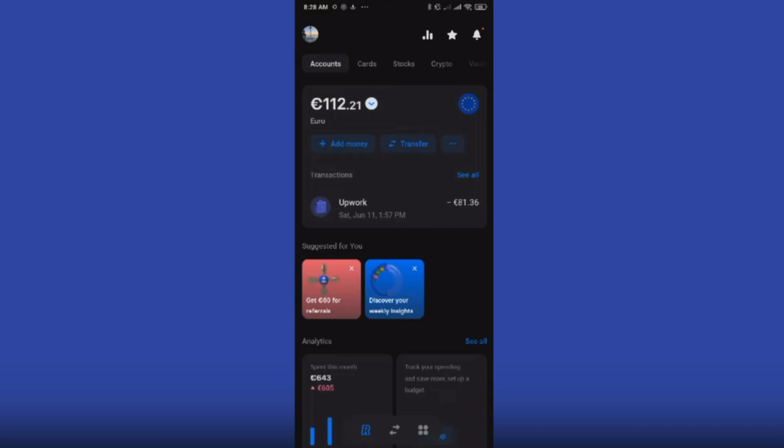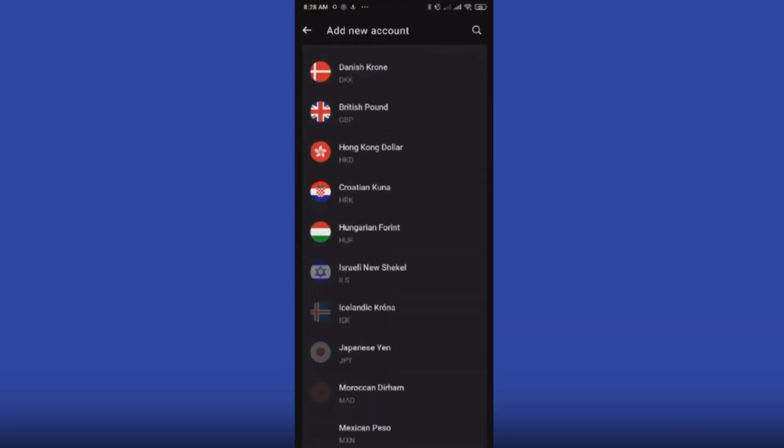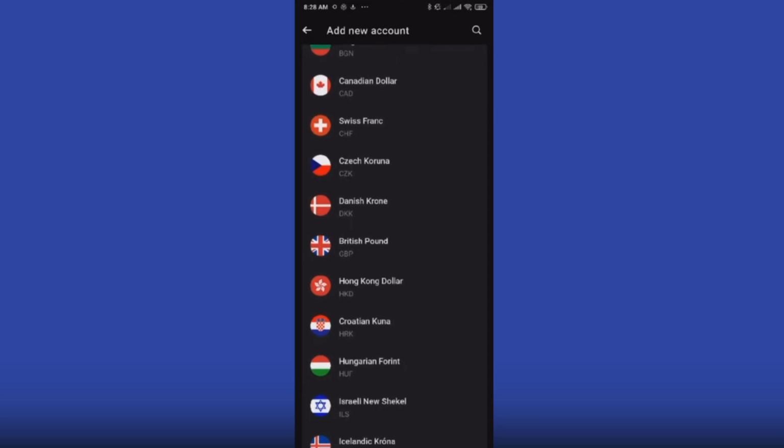But what you can do, you can hit the arrow right here and you can hit a new account with a different currency. For example, we can add Danish, British. So I'm not going to do that because there is no point for me in doing that.